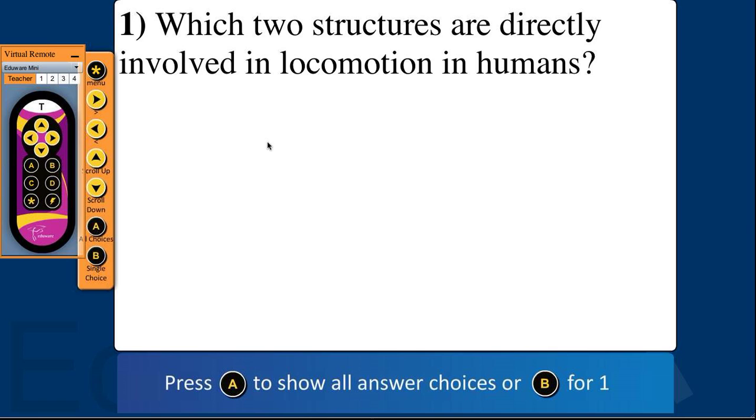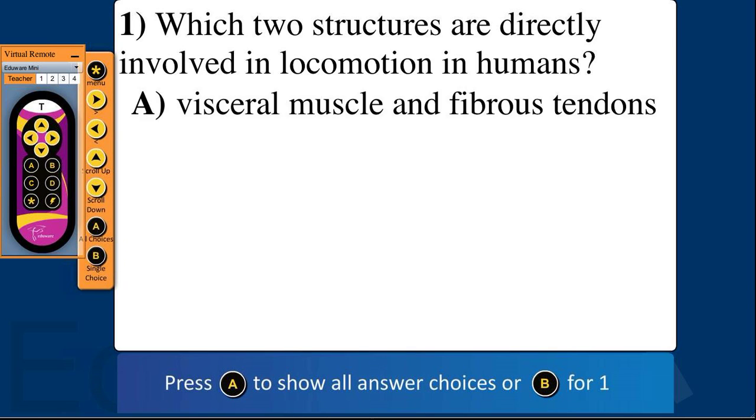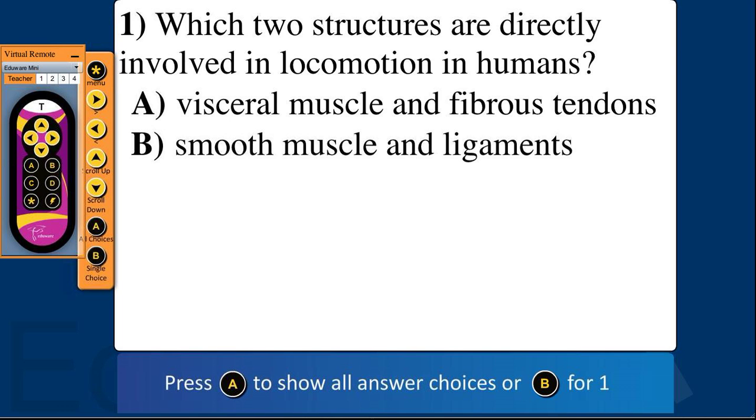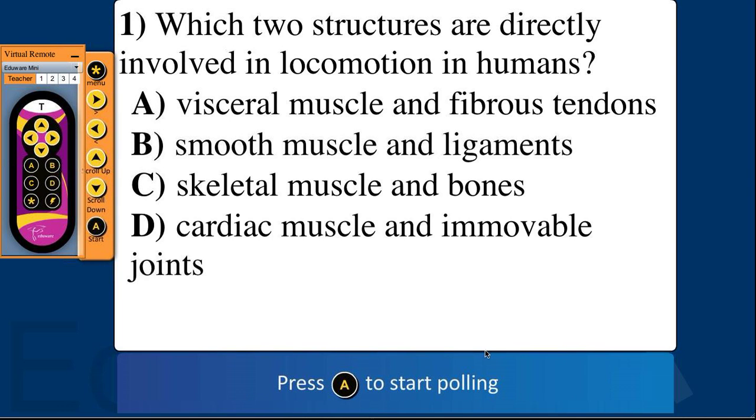Now we're taken into the questions. The questions by default display without their answer options. The teacher needs to initiate how the answer options are going to appear on the screen. To do that, they either press A to show all answer choices, or B to show them one at a time. Let me show you what B looks like. One at a time. Once all the answer choices are on the screen, the teacher initiates the game by pressing A to start polling. I'm going to do that now.